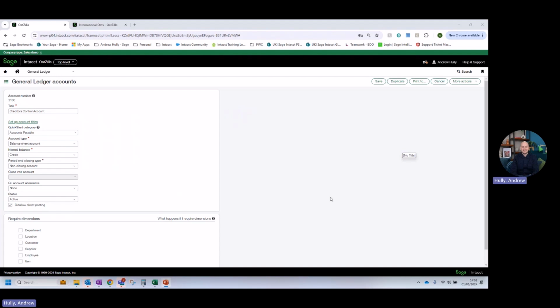Again, to stop that happening, you would click this button to disallow direct posting. The only time that button should be unticked is when you're importing your opening trial balance and your movement journals to go live.